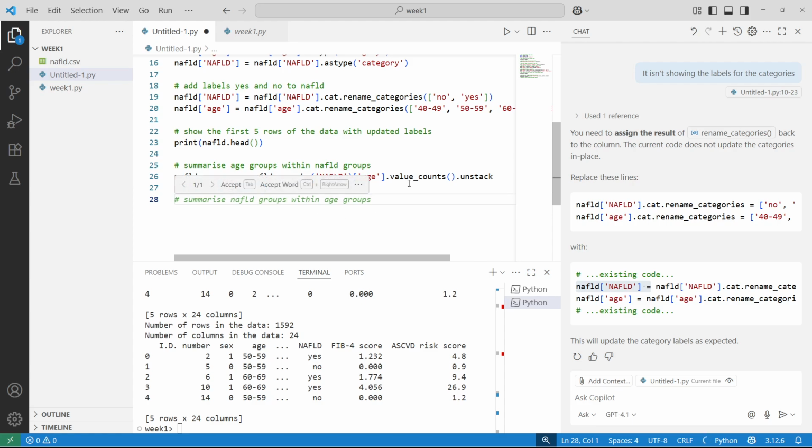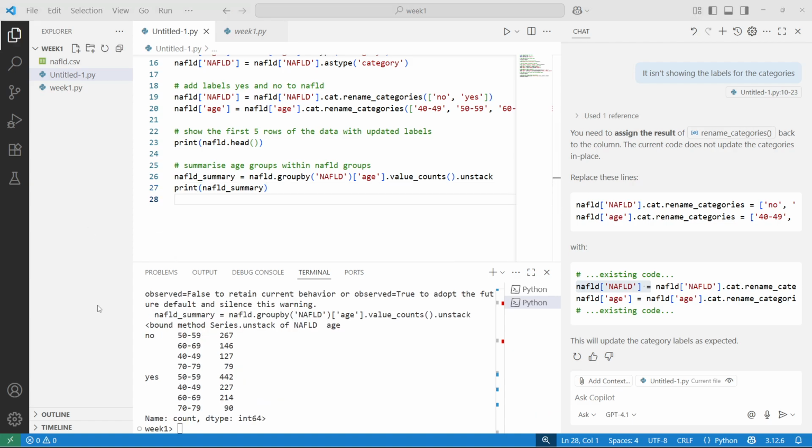I do not want to do that. So this is doing two things. It's creating a summary and storing it in this variable, and then it's going to print that variable. So let's try this and see what it looks like. And it has worked, it's done it.